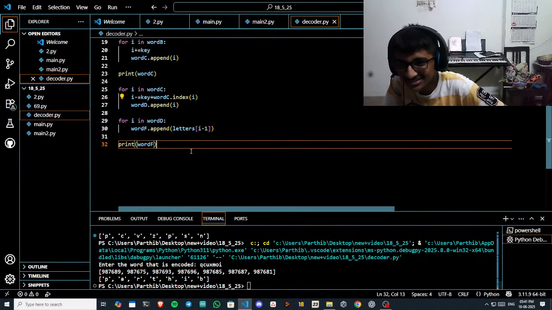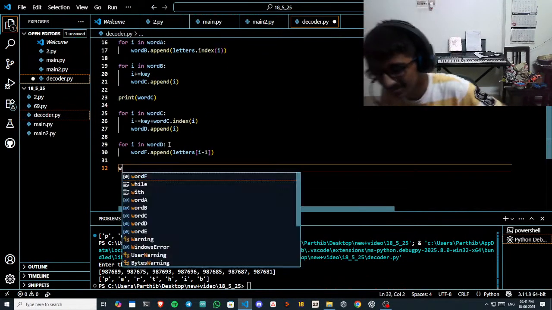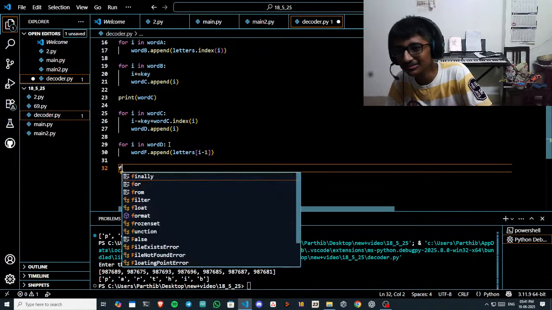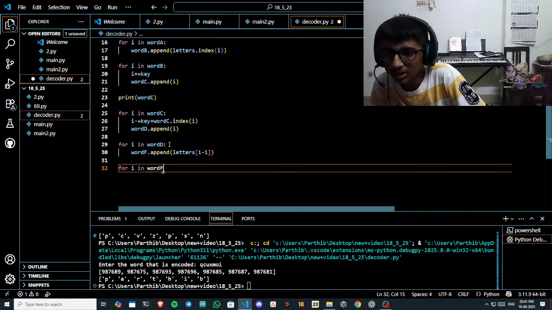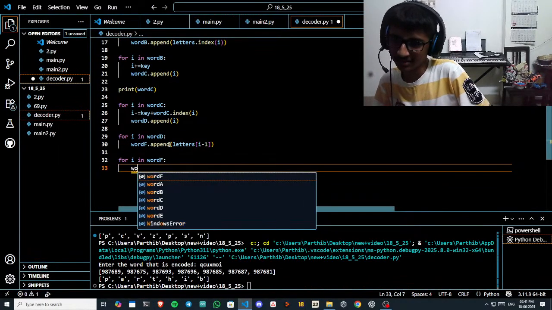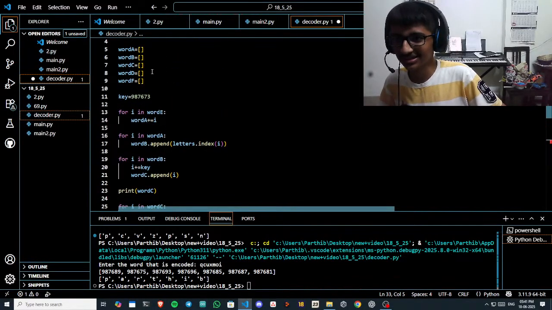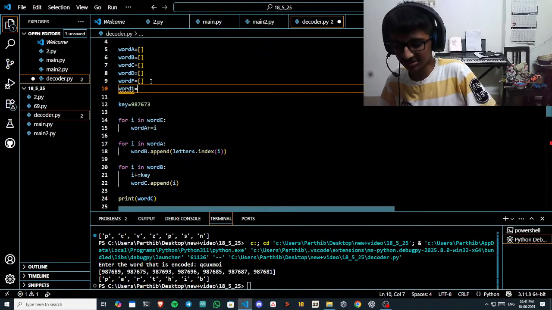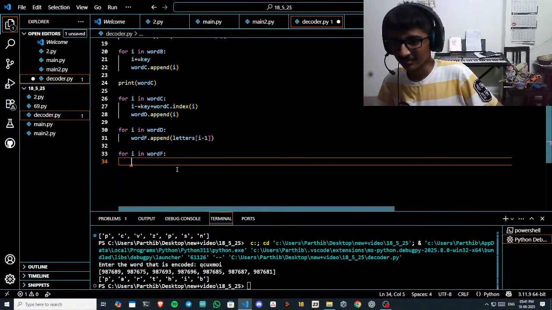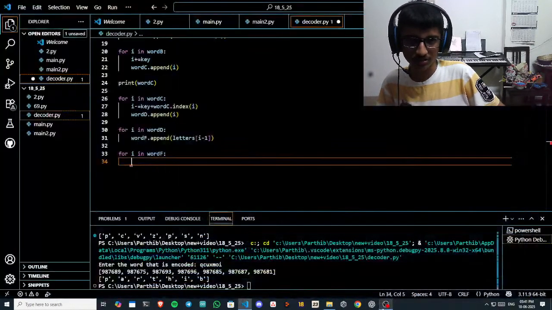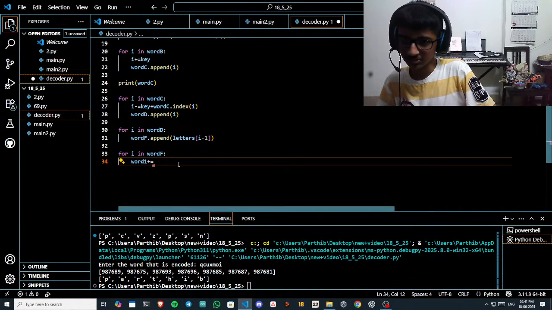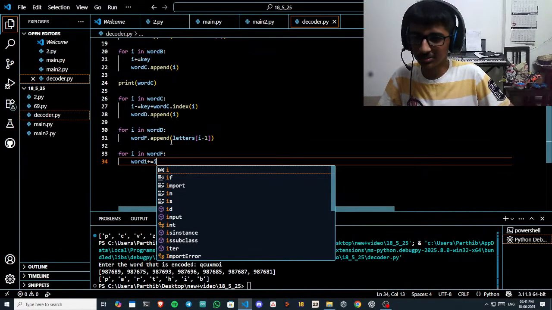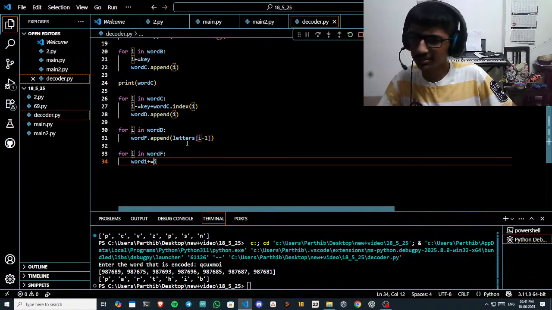Okay, I just need to convert it to a string and I will be done. Word 1 for I in word F. Okay, let's go there again. Word 1 equals to this thing, for I in word F, word 1 plus equals to I. That should be enough. String I, right? No, it will be string only.